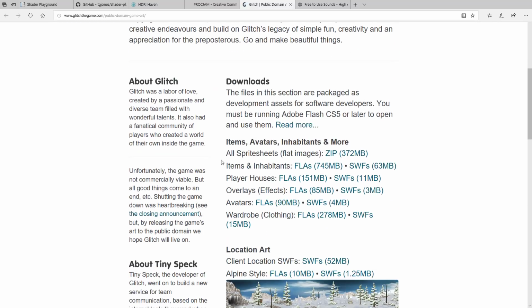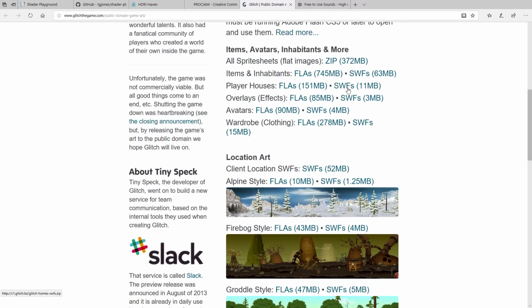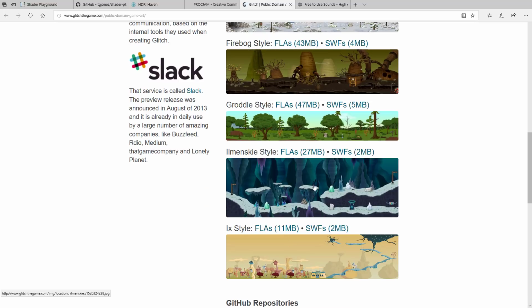But you can see here, Glitch is a collection of sprite sheets, so flat images, 372 megabytes worth, items that are either in FLA or SWF, both Flash formats. Again, player houses, overlays, avatars, and wardrobes. And you can see here, this is the art style of the game that was being created. And it's some pretty nice stuff.